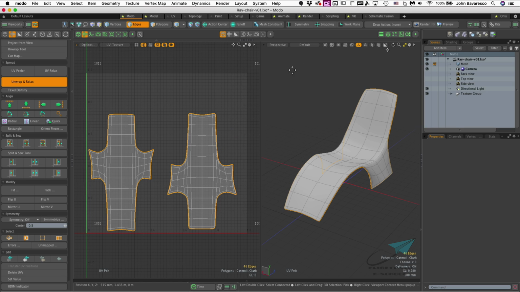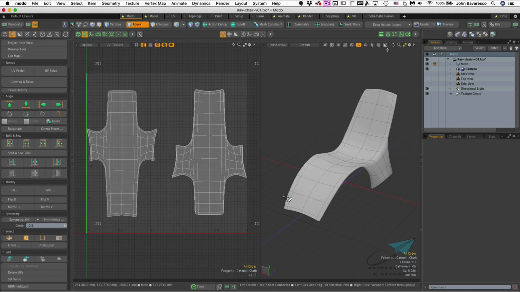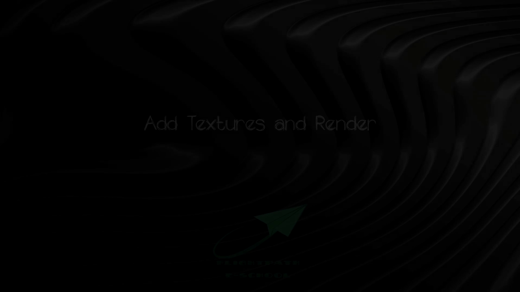So with that, the other thing I want to do is hit the escape key to drop the tool and to drop the selection on the edges, and I'm just going to go over here where it says fit right there. Click on that. I'm going to fit the entire UV map, keep proportions, and I'll click OK. And that just positions those in the middle and scales those up a little bit to fill out as much of that area as possible. All right, so that's all we need to do for that.